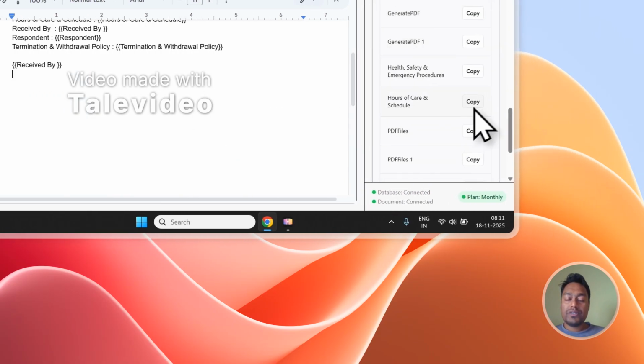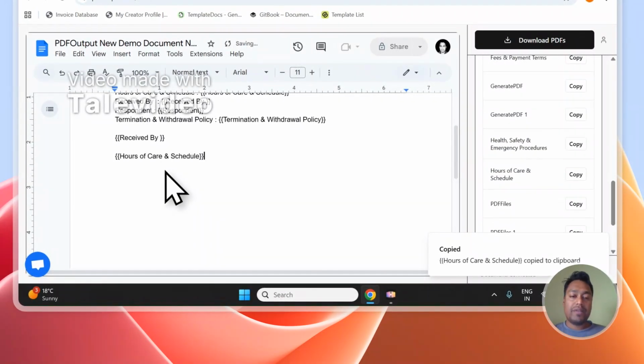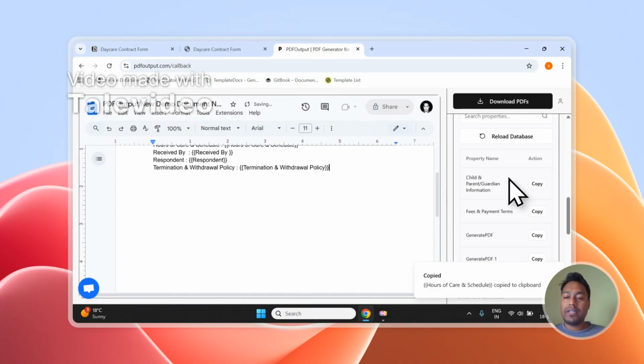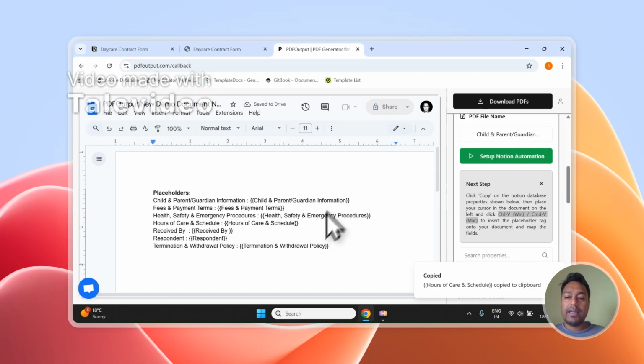So you can simply copy and paste all the properties onto the document live wherever you need it, and it will be tagged onto the document live. Okay, and then it can be generated with those mappings intact. I don't need to do that as everything is already done with all the fields intact.